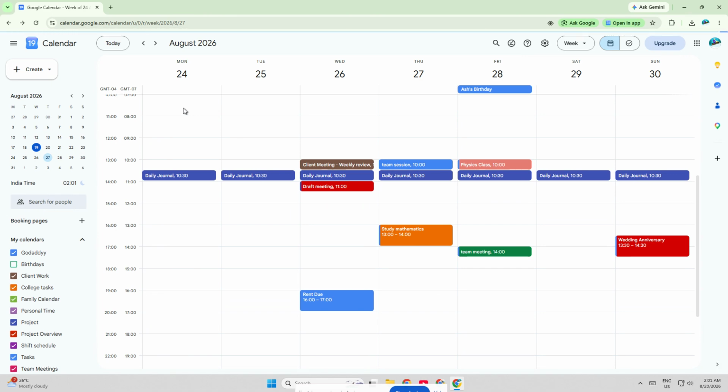And that's it. You now know how to enable the secondary time zone display in Google Calendar, and how to use the time zone picker for individual events. This small setting can make a huge difference if you regularly coordinate across locations.